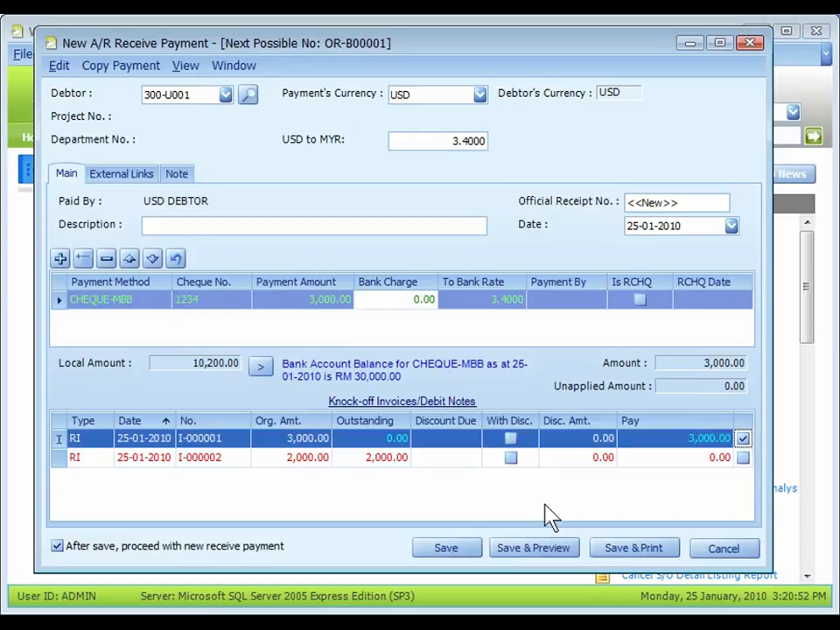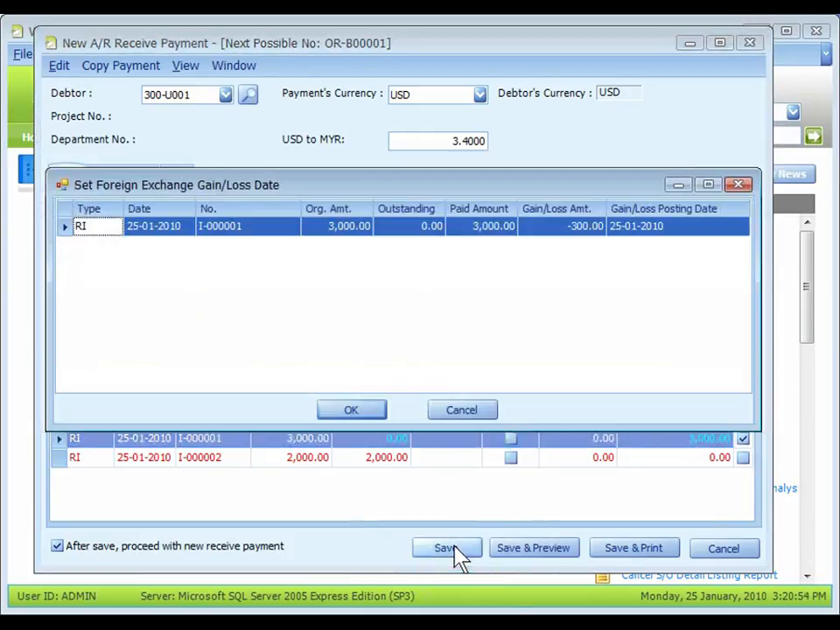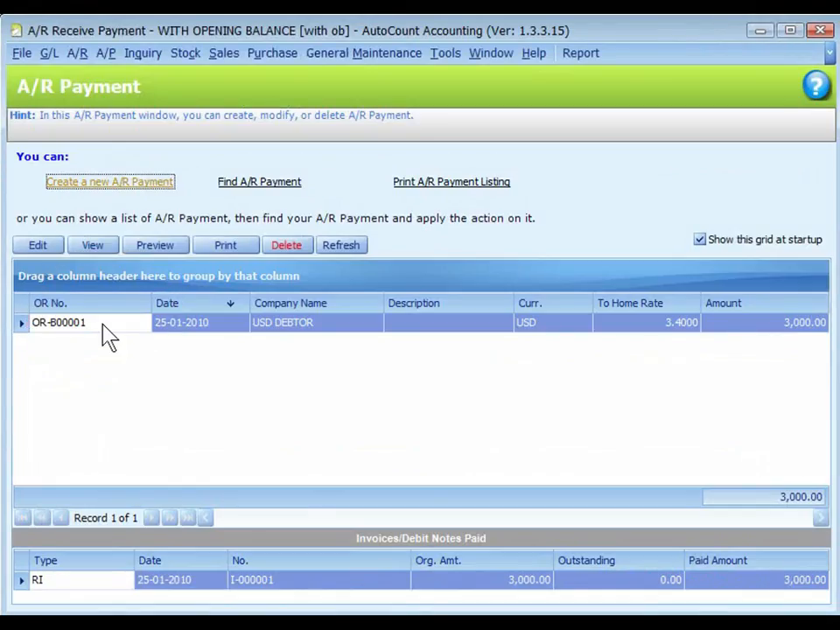Knock off and save. The prompted screen is for you to set foreign exchange gain and loss date. The screen shows that there will be a loss in foreign exchange of 300 on this date. You may click to change the date, then OK. This is the listing of the payment.